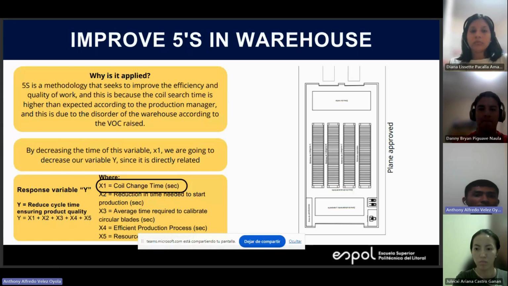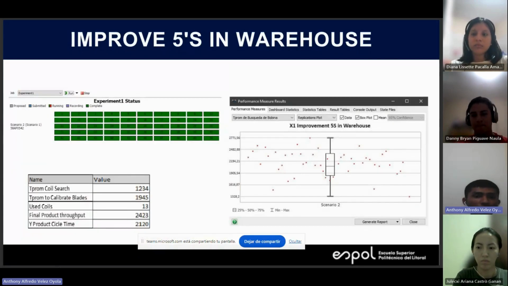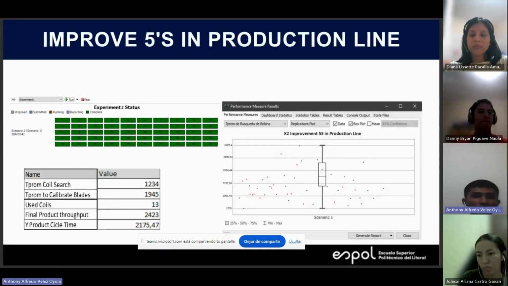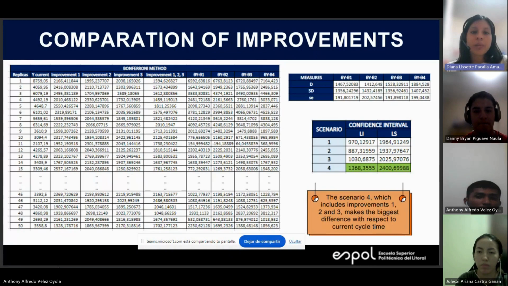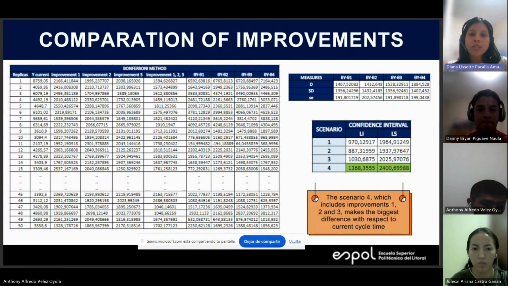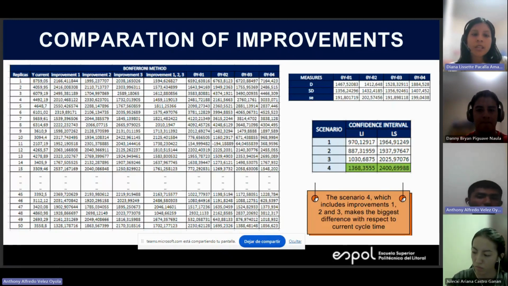We will start with variable X1, changeover time, and here we got the Y product cycle time for the improvement of 5S in the warehouse, the improvement of 5S in the production line, the improved SMED application, and the sum of all improvements in the process. After making 50 replications applying each of the improvements, we compared each of the results with the company's current results using the Bonferroni method. It should be noted that 4 scenarios were established, consisting of the 3 solutions mentioned above and one in which all the solutions are applied at the same time. As a result, scenario 4 makes the biggest difference with respect to the current cycle time.